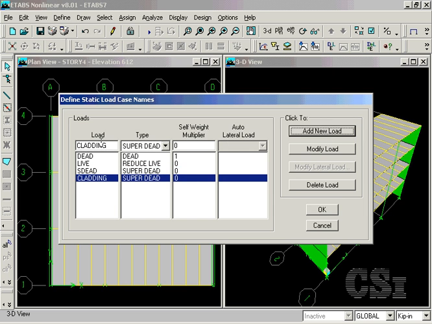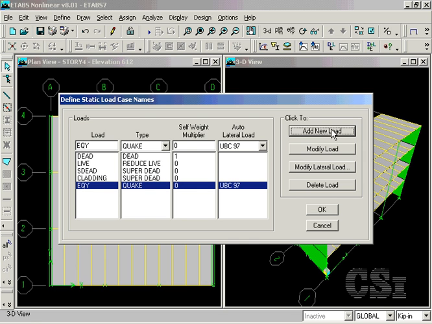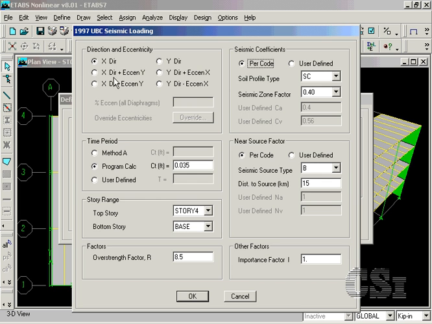To define the UBC 97 earthquake load, click in the load box and type EQY and select Quake for load type. Make sure the self-weight equals 0. From the lateral load pull-down, select UBC 97 and click Add New Load. With EQY highlighted, click Modify Lateral Load and on this form, click Y direction.